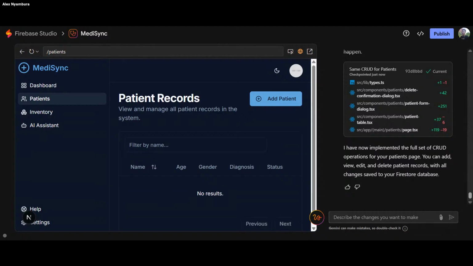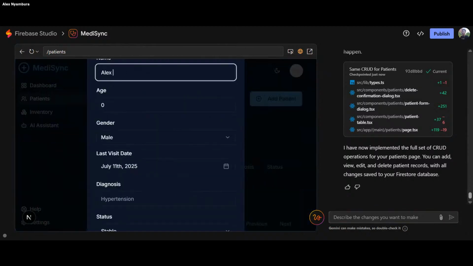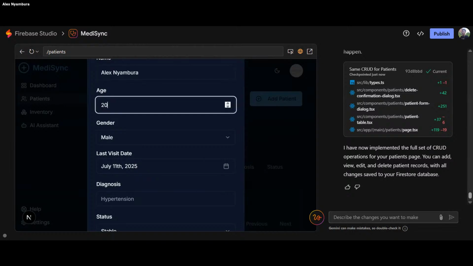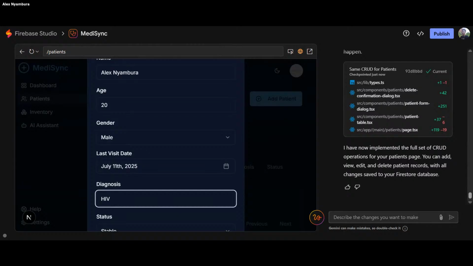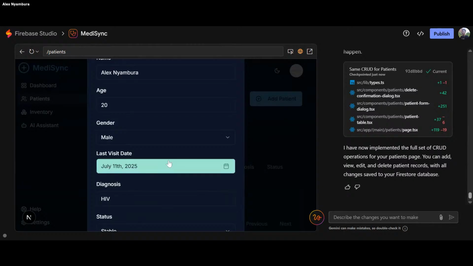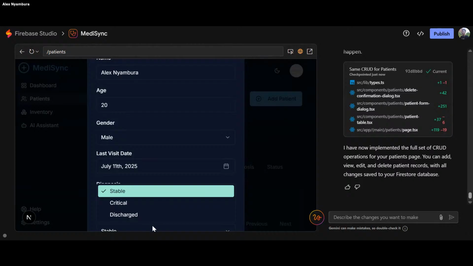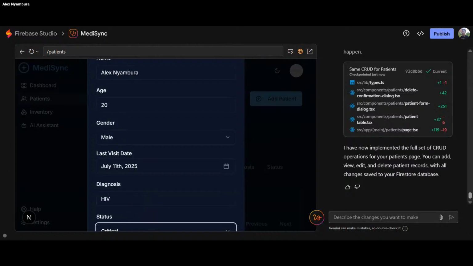Okay, we can see that it's ready. So let's try to add a patient. So I'll be the first patient, Alex Nyambura. My age is 20, my gender is male, last visit date, diagnosis, HIV. Okay, yeah, that's critical. I'm trying to access it as a whole. So I'll just press this part here and it will open it in a new window. Let's watch it in a new window because there's a part I'm not seeing.